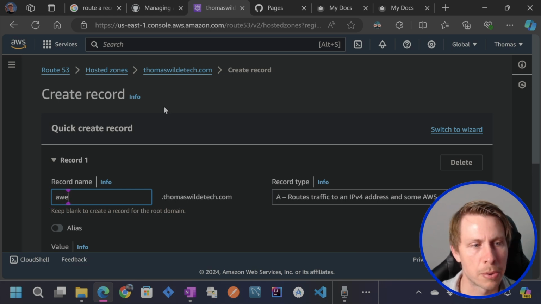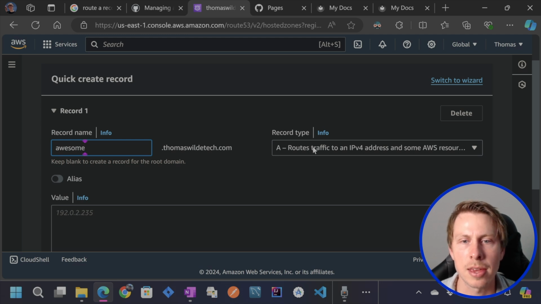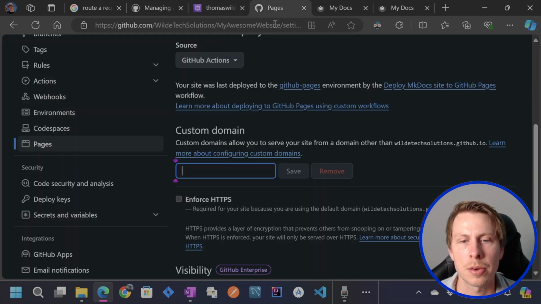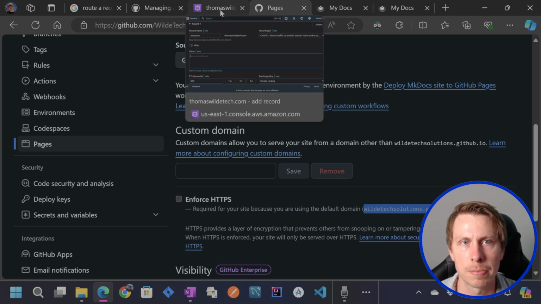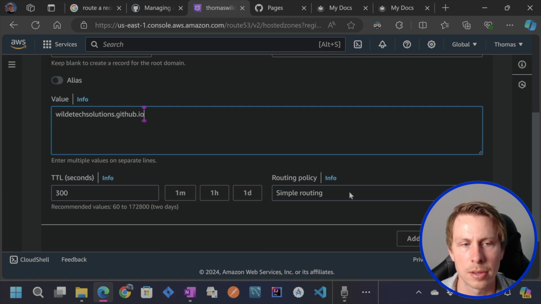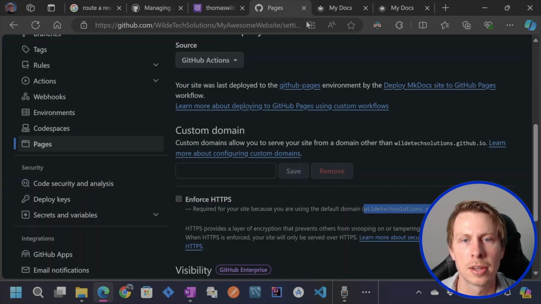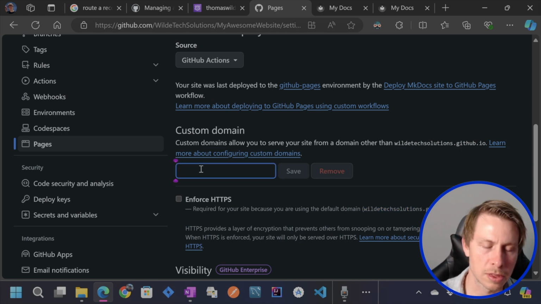So let's go ahead and create a record here. This is gonna be where I put in my awesome.thomaswildtech. And then I'm going to choose a CNAME record in which I'm going to route this to this domain. So I'll put that there and hit create records. So that's going to create those records. Now I'm going to go back here and input the custom domain.